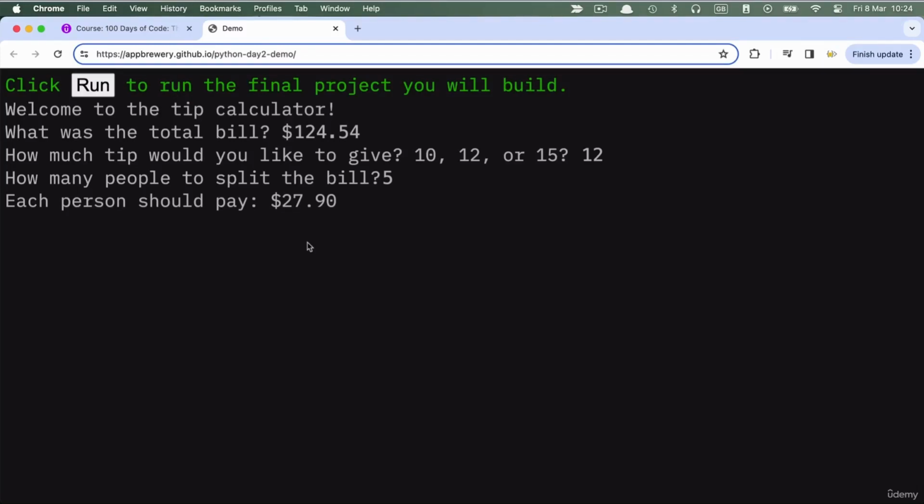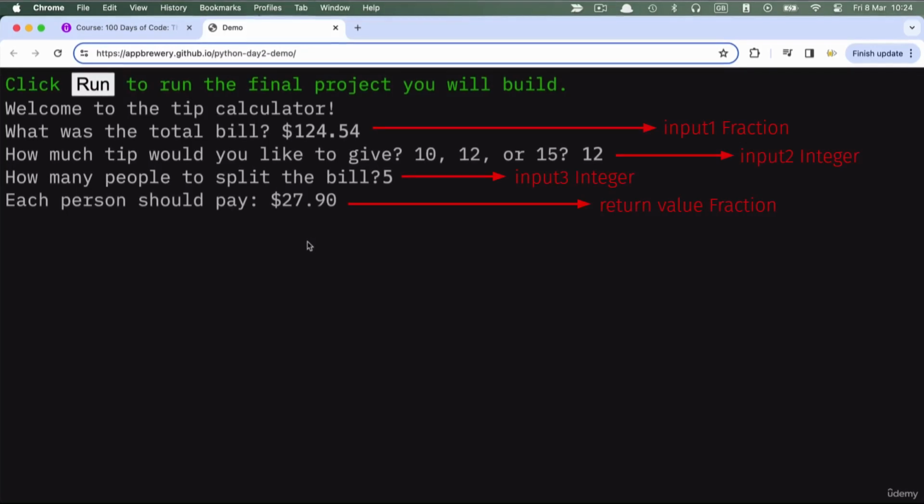100 Days of Code, Day 2. Today I need to build a tip calculator which takes 3 inputs from the terminal and returns a numeric value. The first input is a fraction, the second input is an integer, the third input is also an integer, and the return value is a fraction.